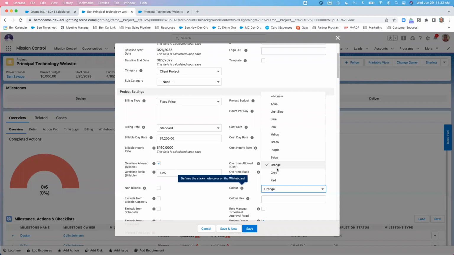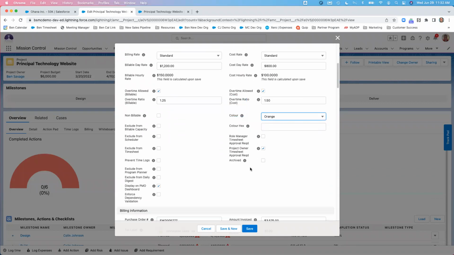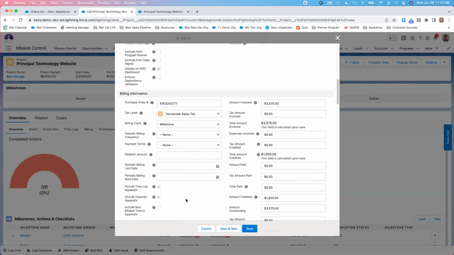Here, I can change the color of the project on the whiteboard or the scheduler. Moving down, you've got your timesheet approvals, some additional functionality, and then this really gets into the billing information and that setup there. So you can handle purchase orders. You can apply a tax rate within here, and then you've got your different billing cycles. So you can do it where you manually raise an invoice. I can do it on the completion of a milestone where it will automatically send out an invoice. We also have some periodic timeframes within the system where it'll automatically send out an invoice and then you have retainer based. So any of those are options.